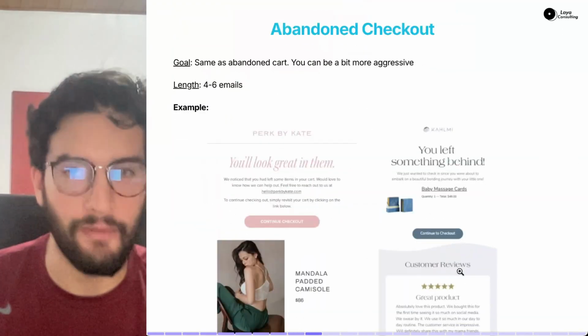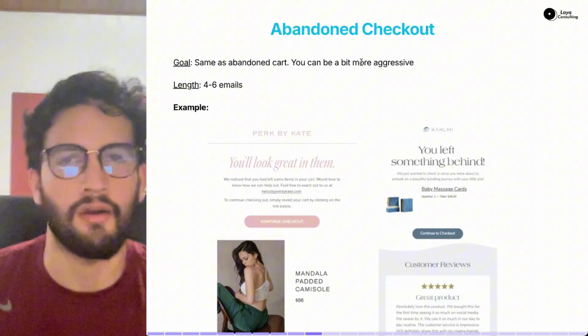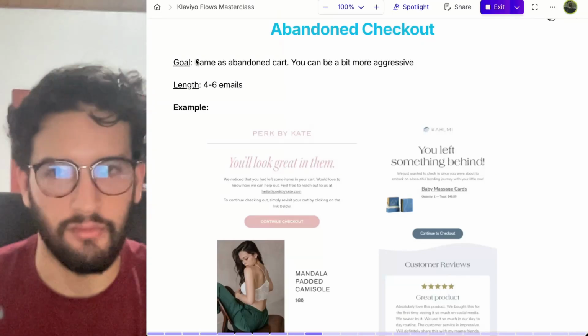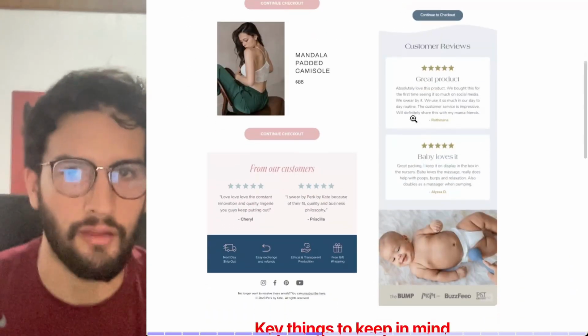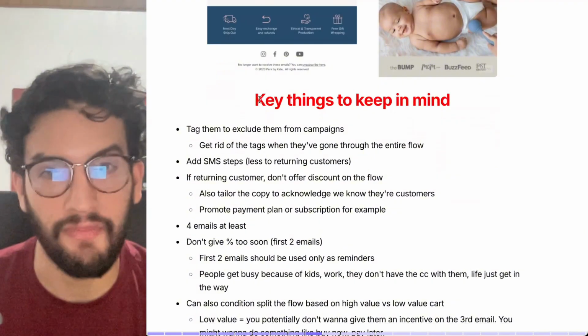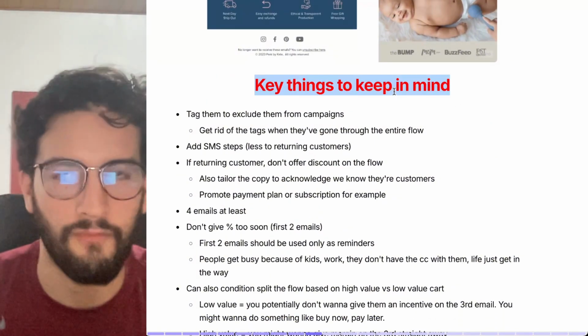Now, abandoned checkout, this is pretty much same as abandoned cart. It can be a bit more aggressive because they're further down the funnel. Length, 4 to 6 emails here. This is the second most important flow by far. So key things to keep in mind for this flow, and these are things you can actually keep in mind for the previous flow as well, for the abandoned cart.